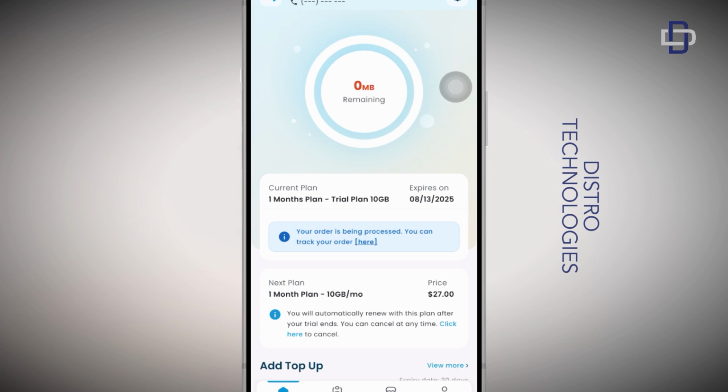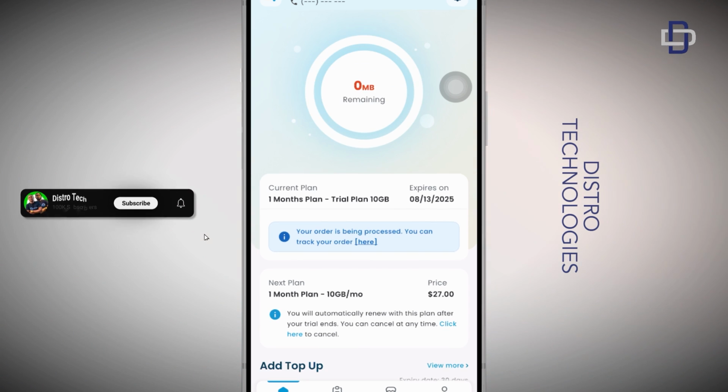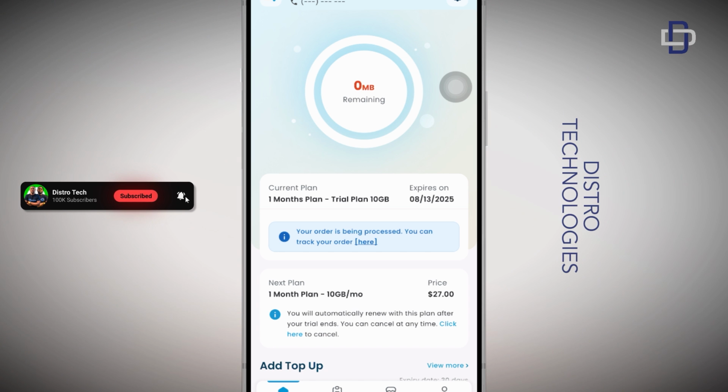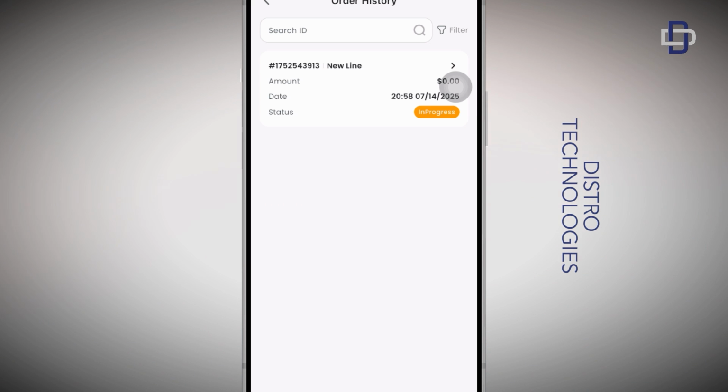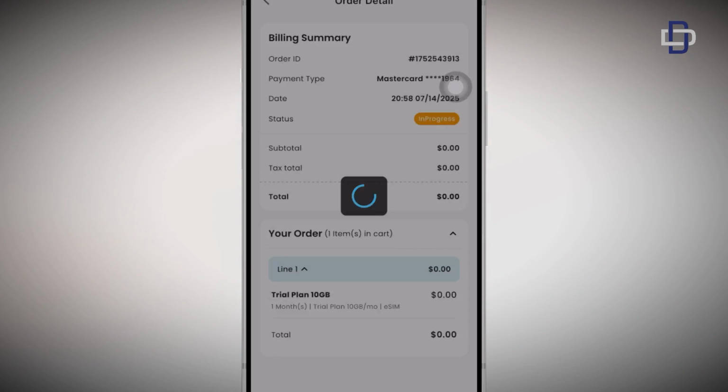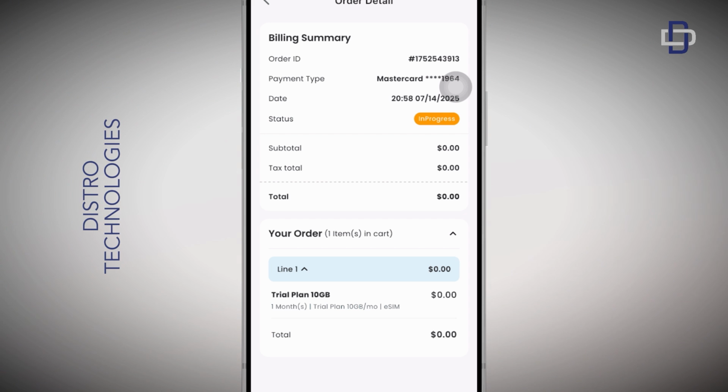Okay, so after successfully logging in your account, you will be on the dashboard of the app. On the dashboard, you can see there's a notification over there that says your order is being processed. You can track your order here. So I want you to click on that and you will see the status of your order. It's in progress. So you just have to wait for it to be marked as completed. Then you can activate the eSIM on your device.